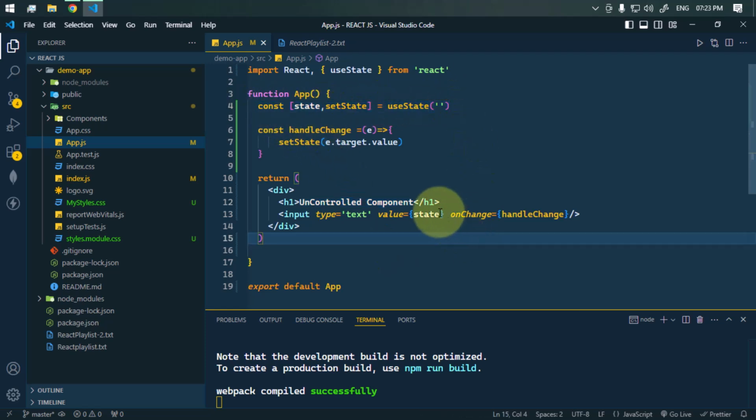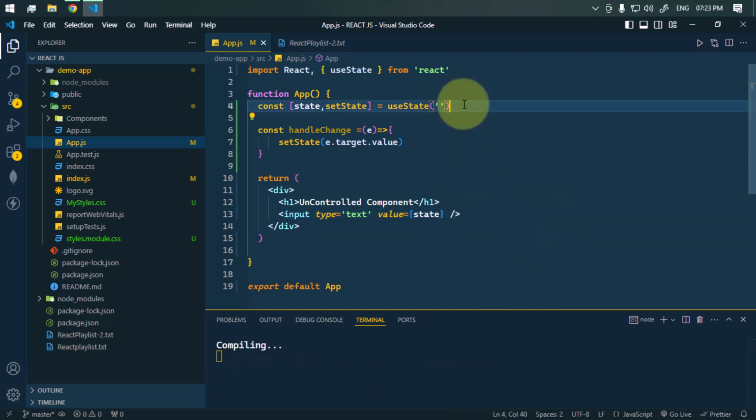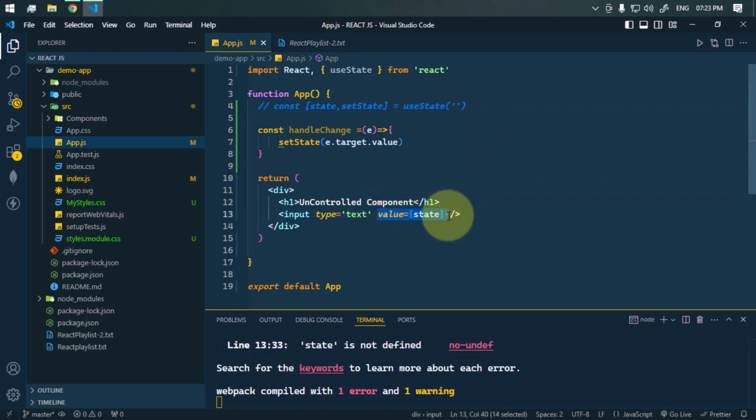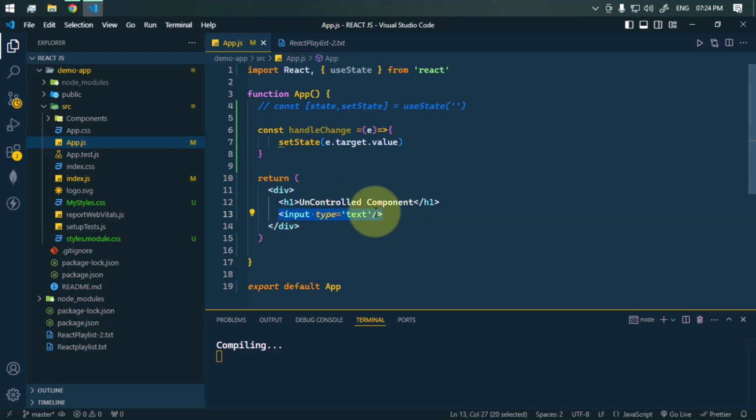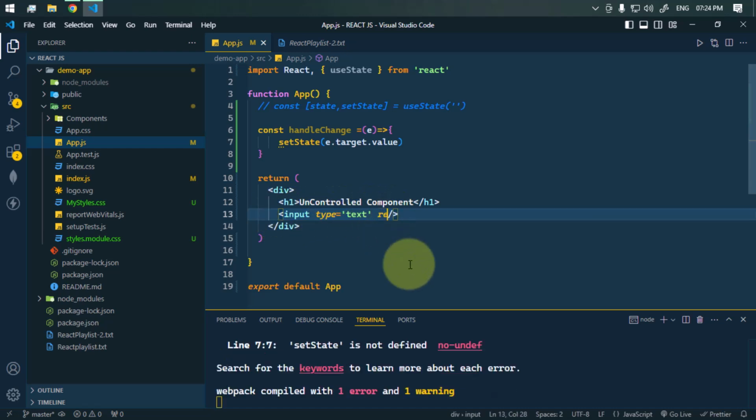So here we do not need to use this onChange handler, or any kind of React state, or update the value of that input field, because this is an uncontrolled component. This component completely relies on the DOM to manage its state internally. Now to access the value of the input field, we need to use ref.